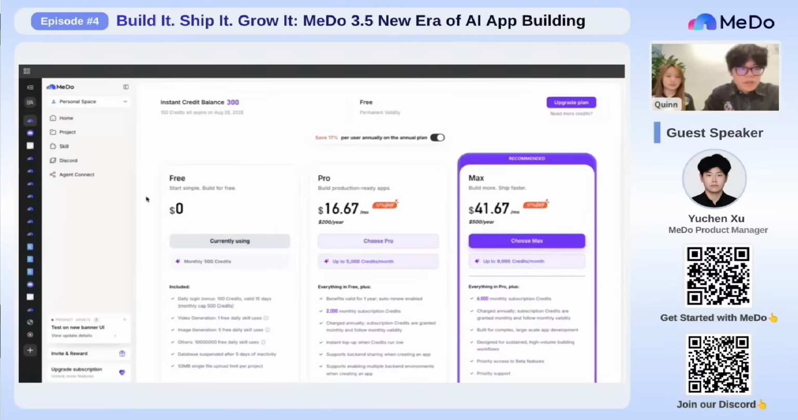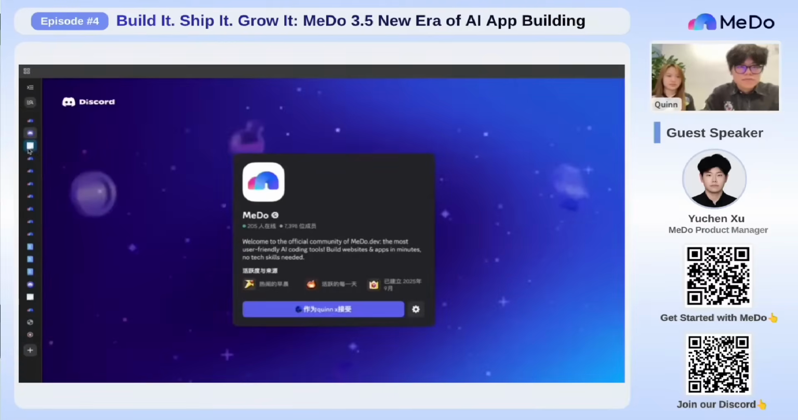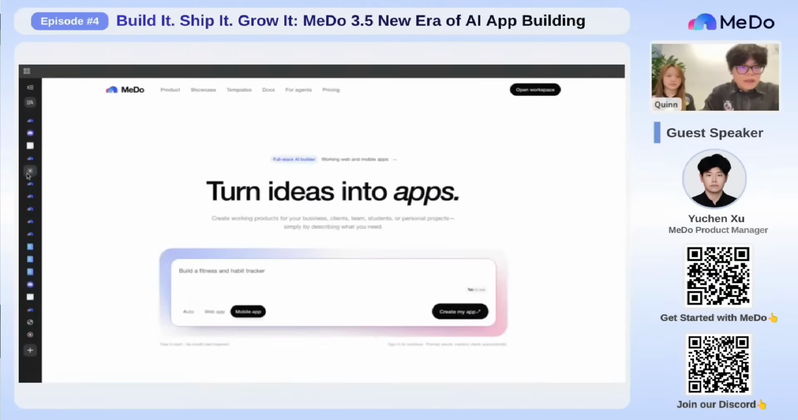And Midu generates mini programs right now. WeChat decides the review outcomes if you want to use mini programs and upload to WeChat. Same as with Apple, so you are the one on record.